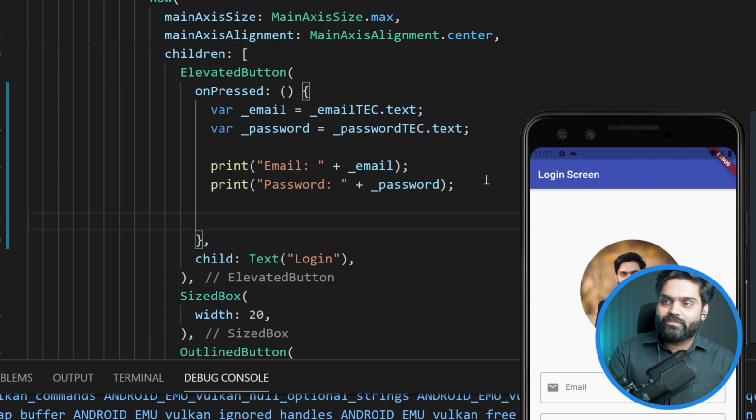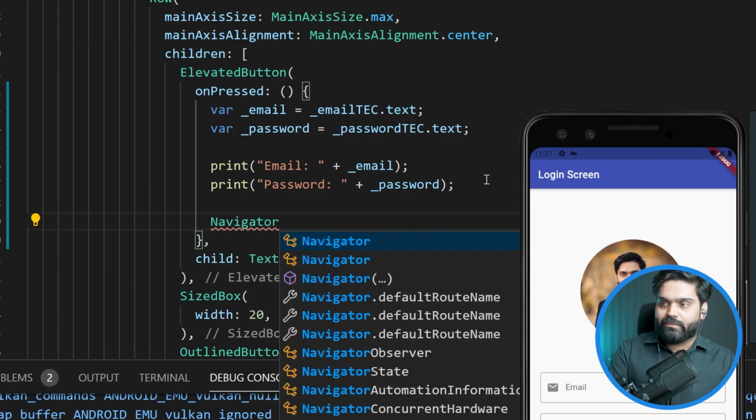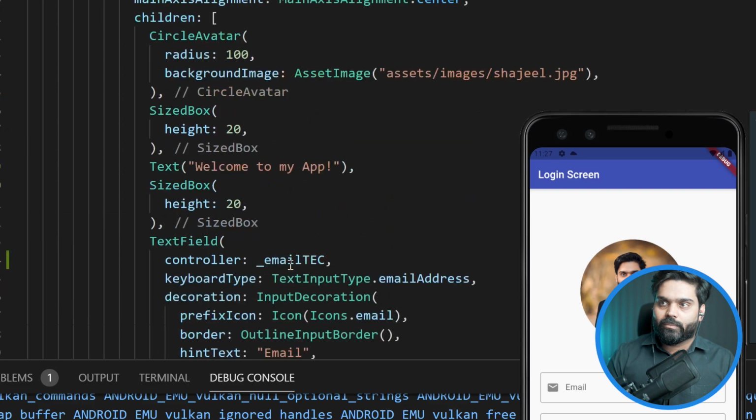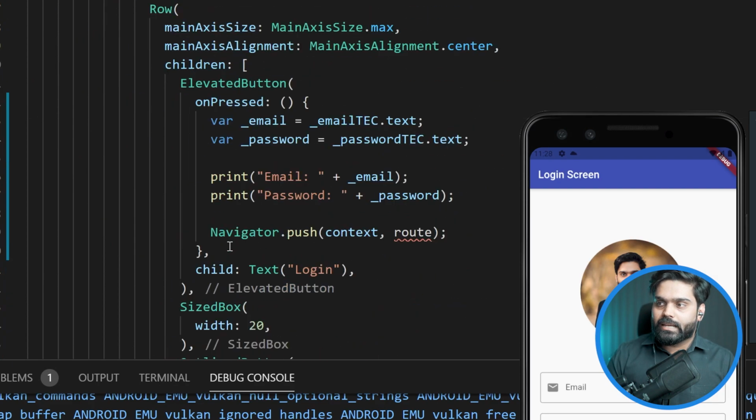So what we will do is that we use a function called navigator dot push. This is the function that helps us to navigate the user to another screen. So navigator dot push, and it takes two arguments. The first one is the context, and this context is coming from our function, that is the build function. And secondly, it takes the route.